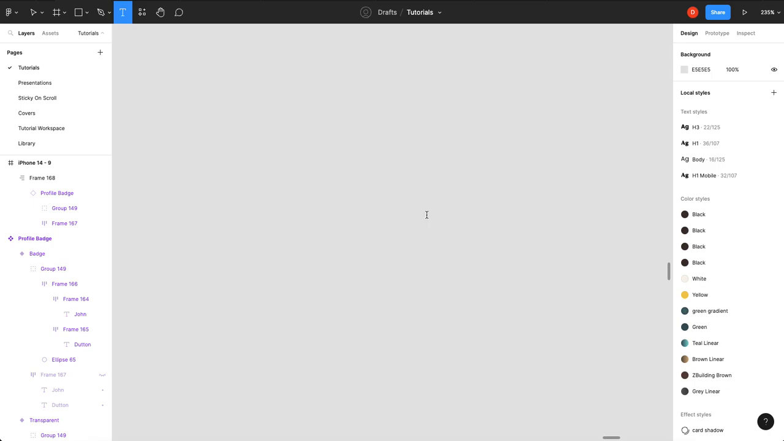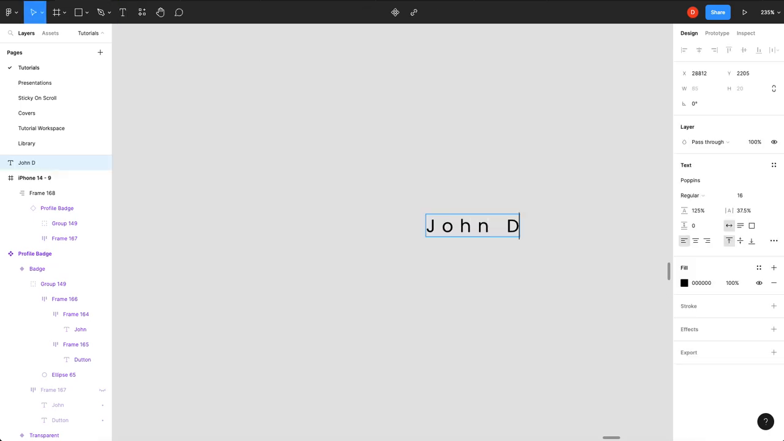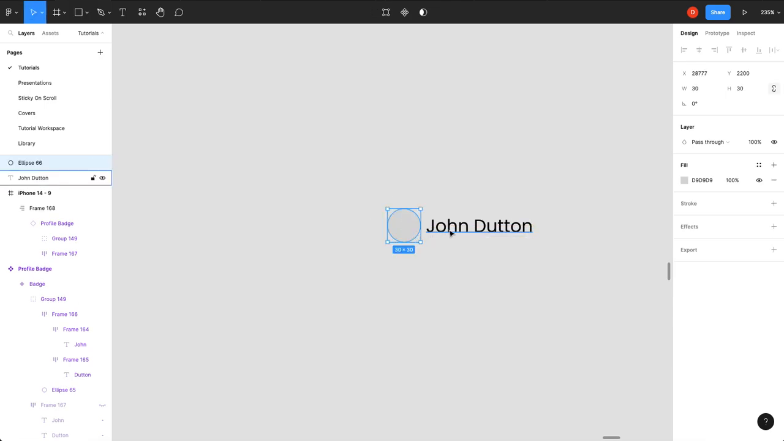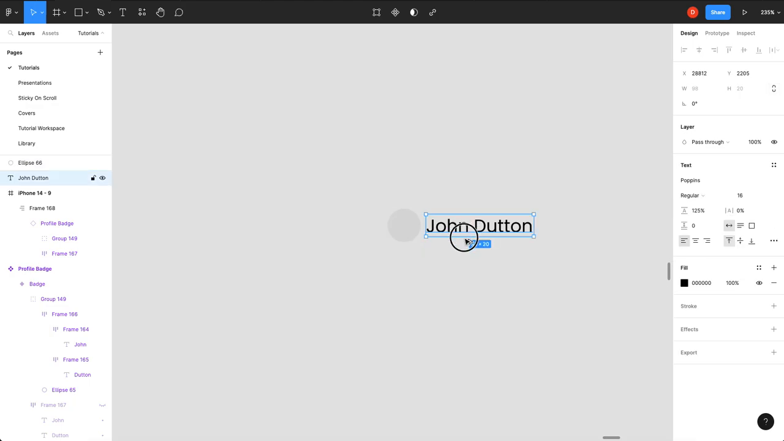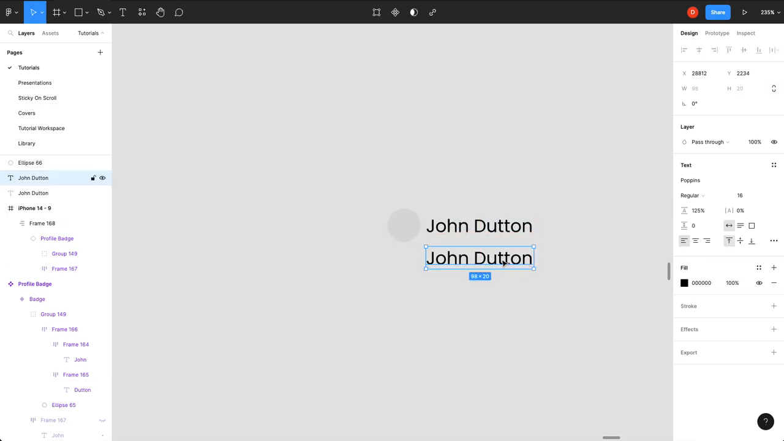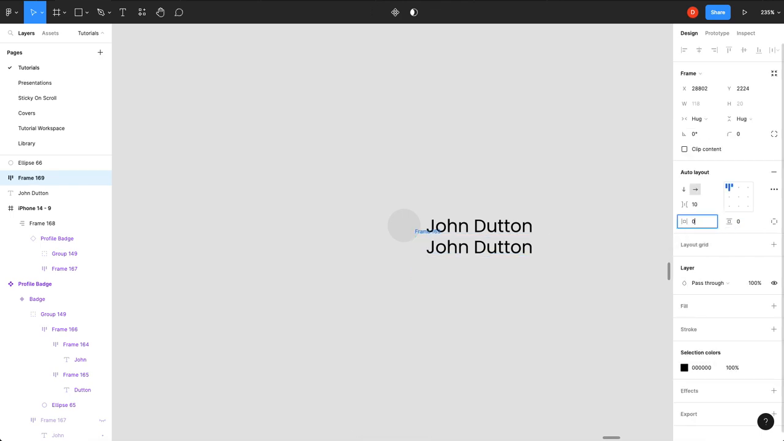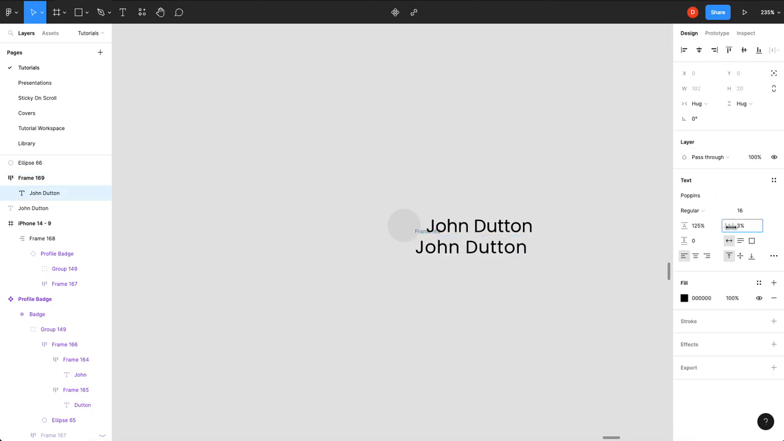So the first thing we're gonna do is type our name that we want. John Dunn, this is pretty crazy, so we'll do that. Okay, and then I'm gonna add a circle, an ellipse, that's gonna be for the text. And then I'm just gonna drag, duplicate that down. I'm gonna hit Shift A just to put a quick frame around it, and I'm gonna get the spacing out of there. I'm gonna hit clip content, and I'm actually going to track that out a bit.